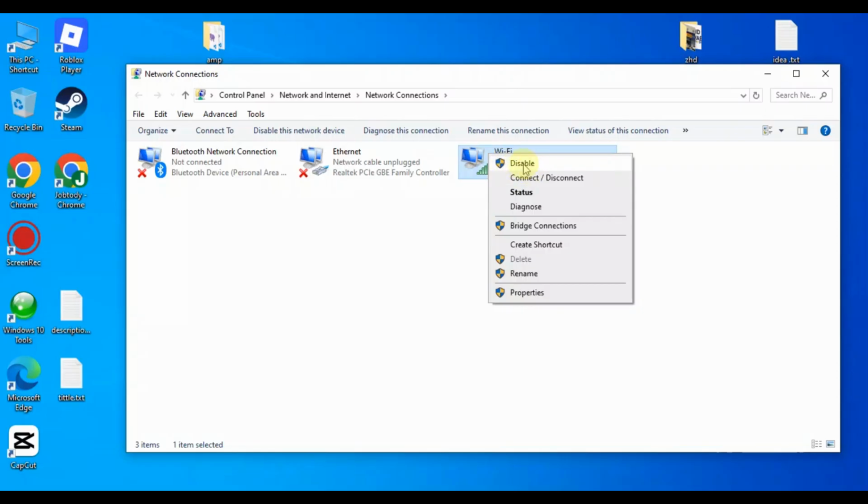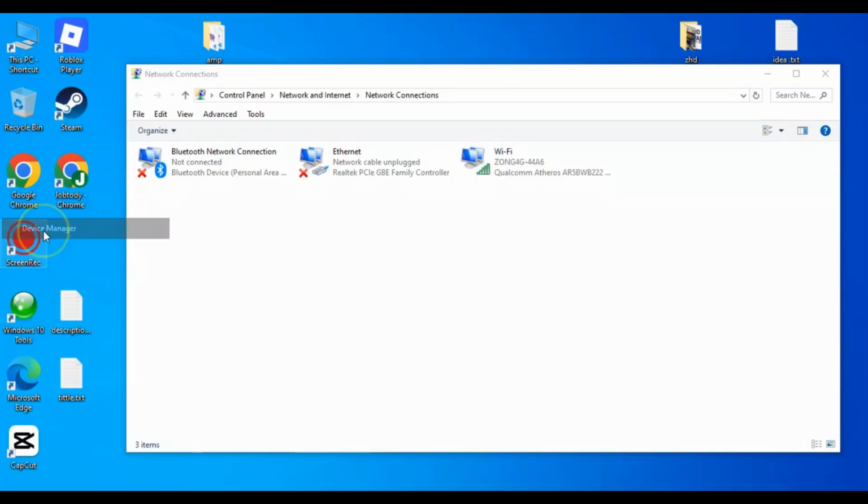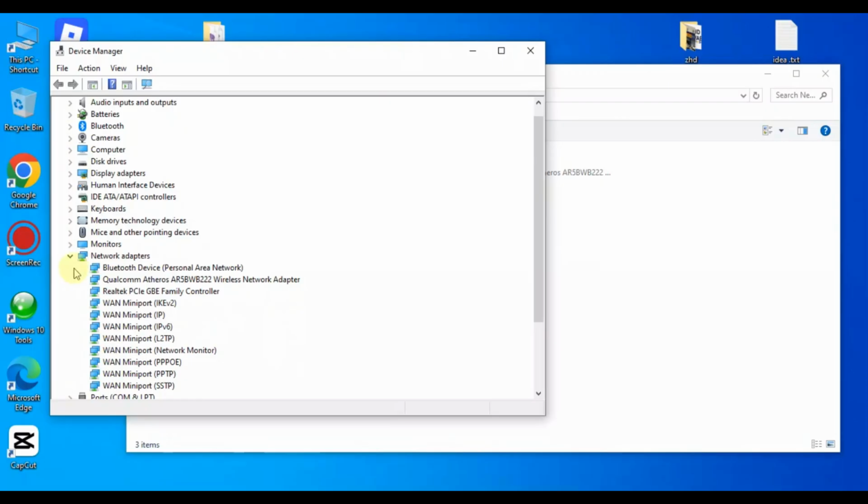Outdated drivers can cause this issue. Right-click Start button, open Device Manager. Expand Network Adapters. Right-click your Wi-Fi driver and click Update Driver.